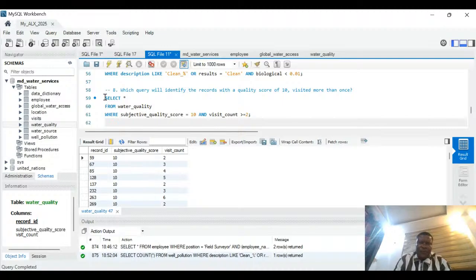So this is our query. We select all from the water quality table where subjective score is equal to 10 and visit count is greater than or equal to 2. And I said that you can also say greater than 1. Greater than 1 and equal to 2 or greater than 2 are also the same. Both situations will give you the same answer.